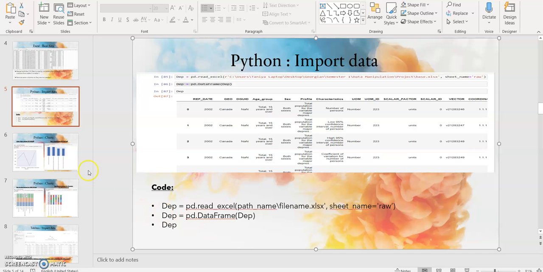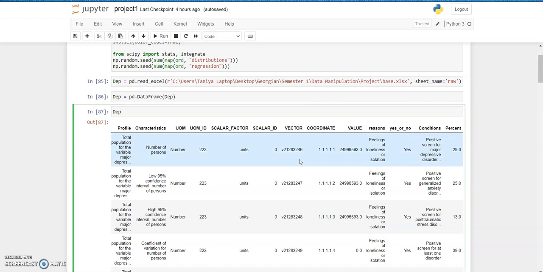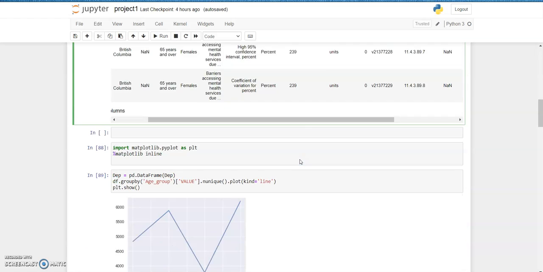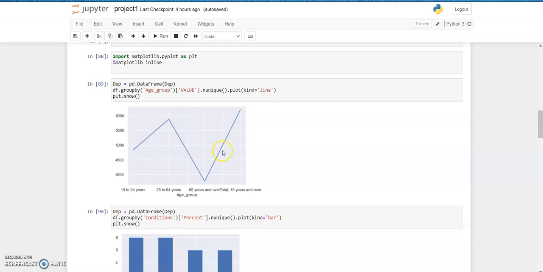Now after importing of data, I have done my visualization in Python. I have created around 5 charts. The first 2 charts are the basic charts, that is a line and a bar graph. As you can see here, I have created a line chart that has age group and the value. So this will give us the age group and the value for each age group. So this is my basic line chart.